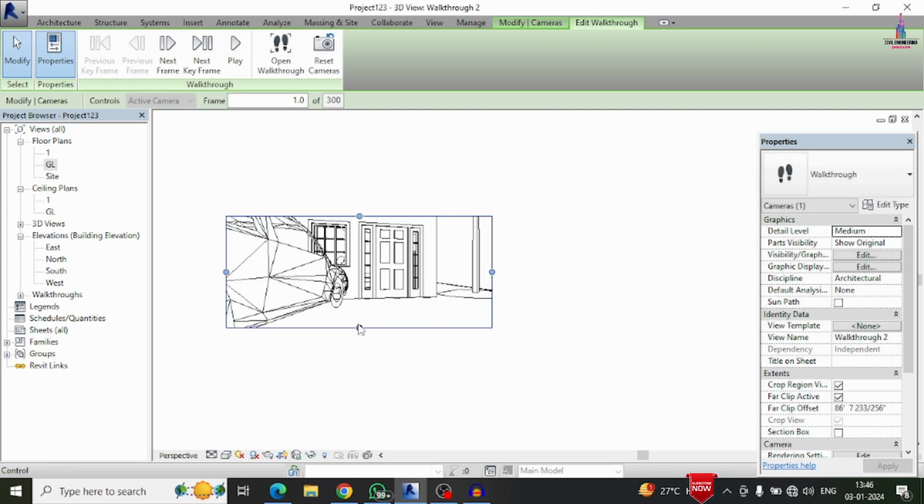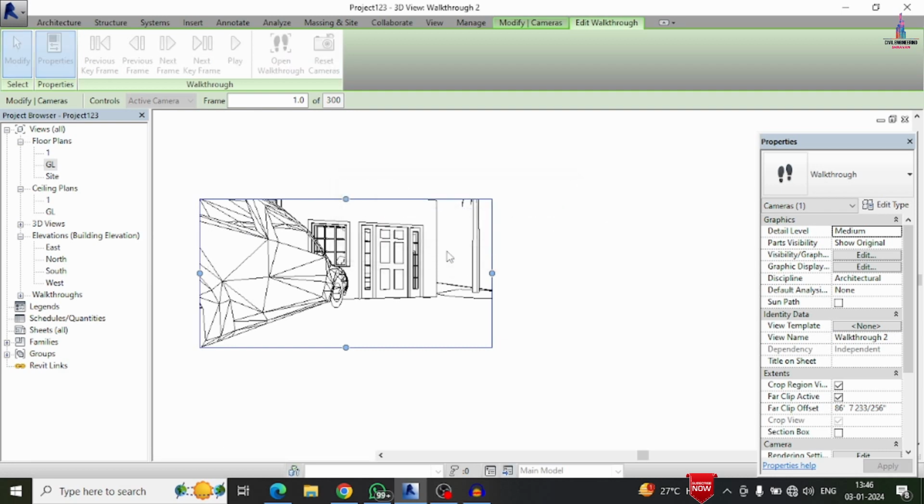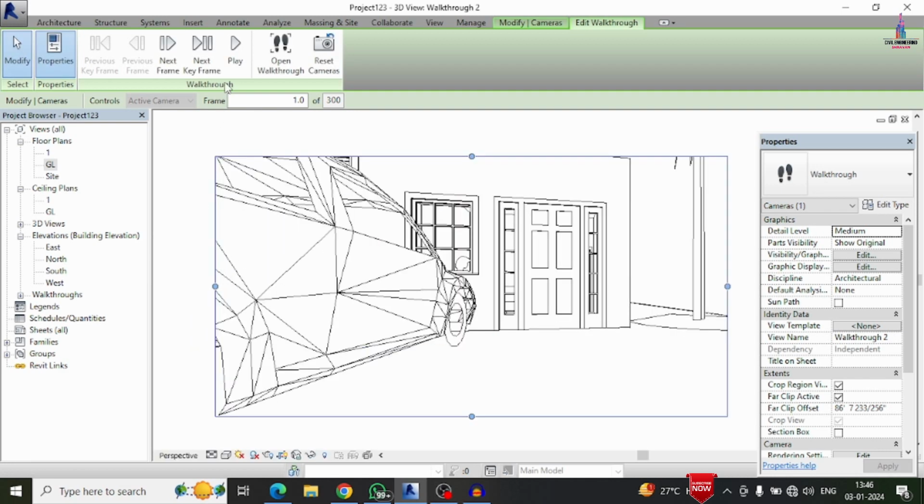So here I am selecting this is my view. It is enough for me for the building structural model like this. Then after that we have to click on the play option here. Before that we have to set this particular location section. Then after that we have to select the realistic model option here.